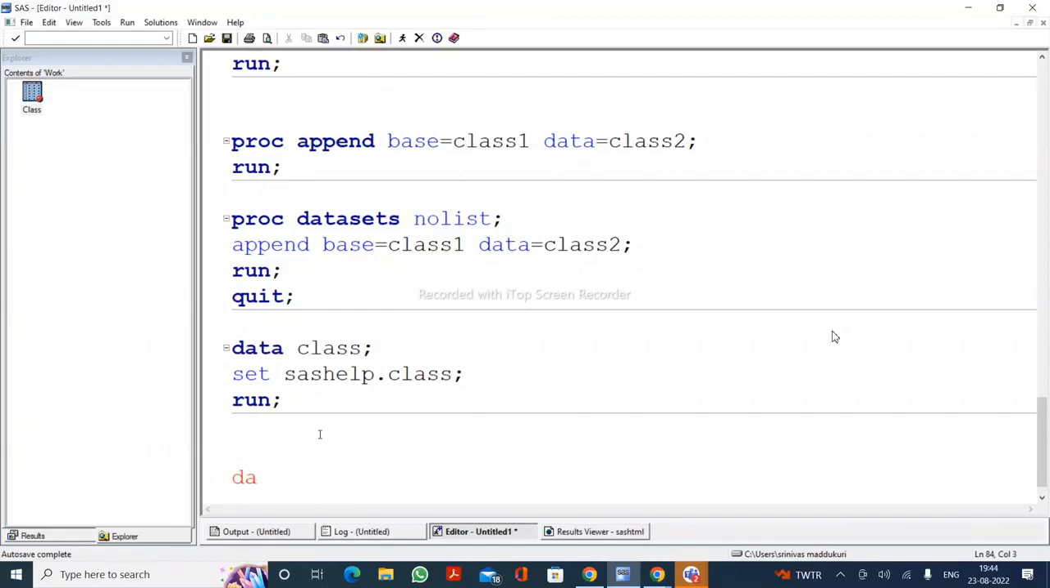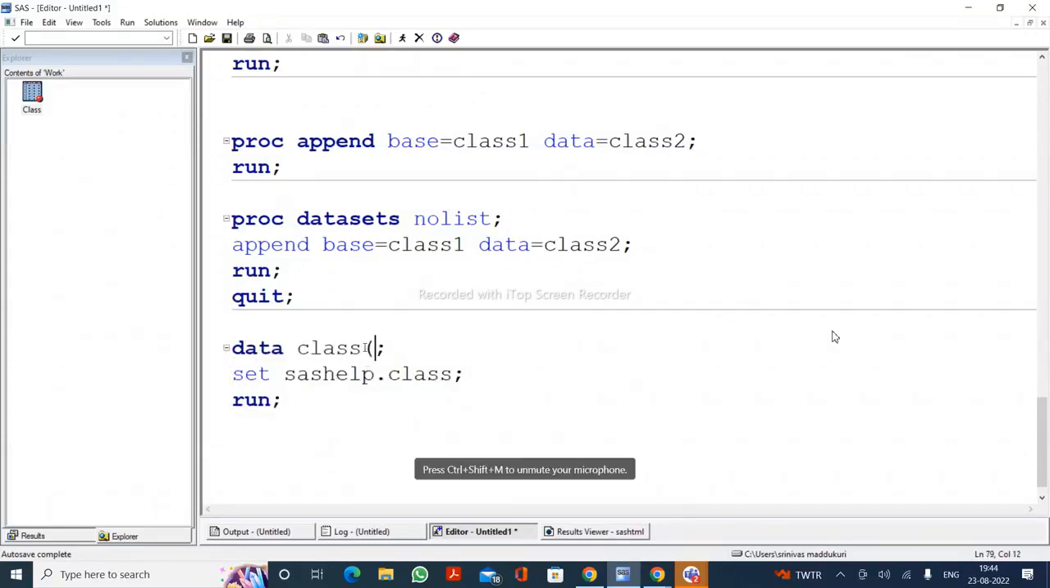Here we have data class. Replace equals yes. If I say replace equals yes, what will it do? It will replace the data. By default, we anyway have replace equals yes in the data step. If you do not want to replace, you should write replace equals no. But that will replace the data, not the dataset name. Somebody said rename. We can rename only variable names. We cannot rename the dataset name. Understand?